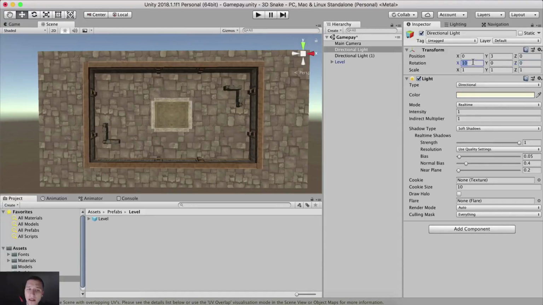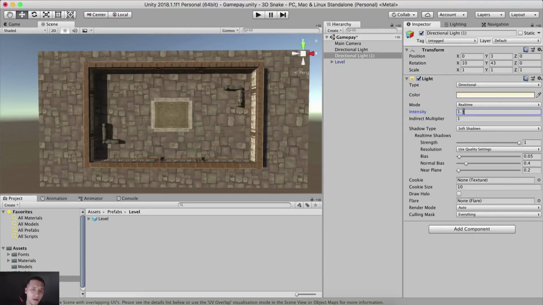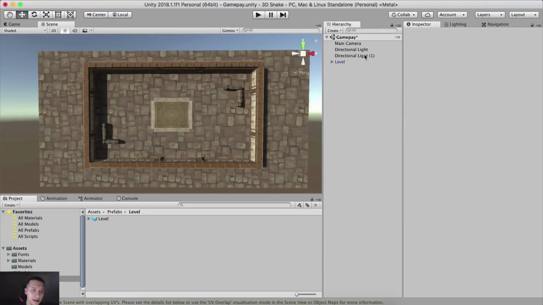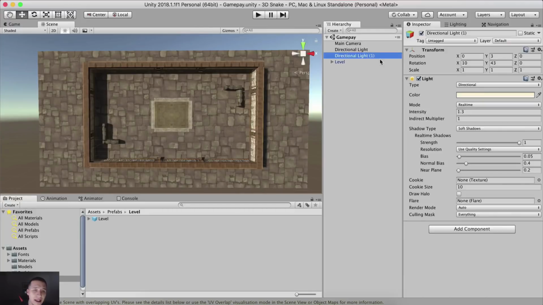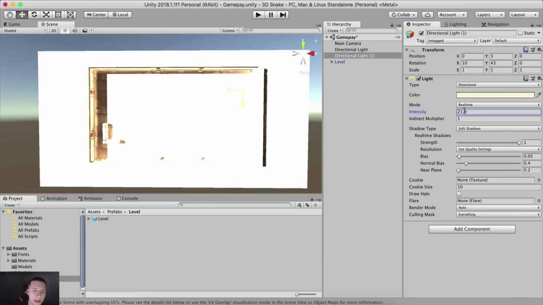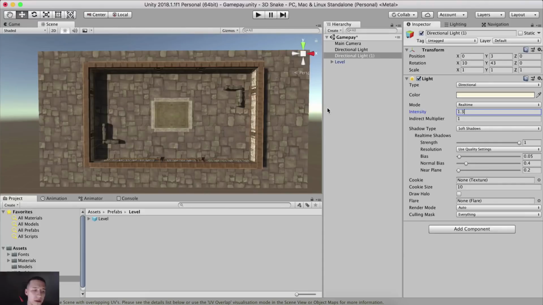For our directional light 2, so this one right here, I'm going to set the Y rotation at 43. And do we want to set here 0.3 for the intensity or something like this? Because now we're casting shadows here on the side. And of course, this all depends on the intensity. It depends on the lighting.